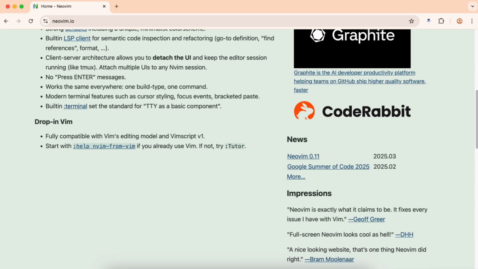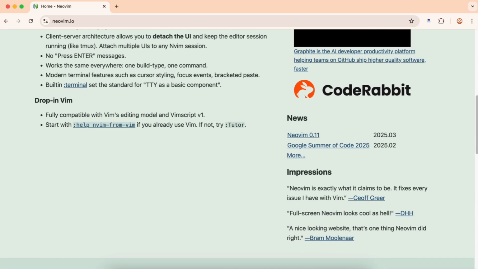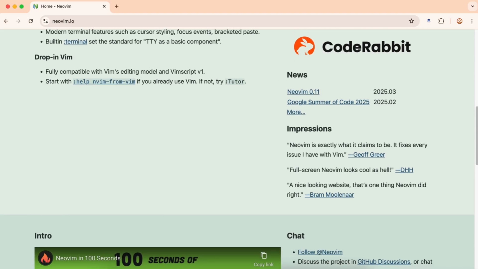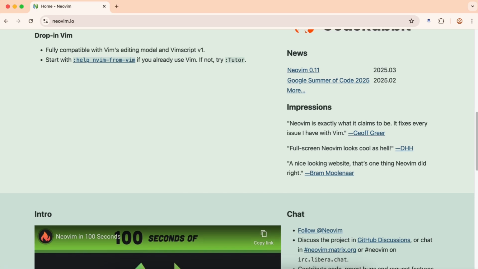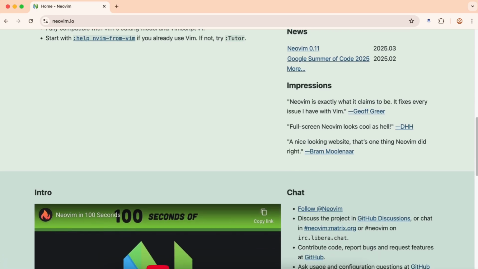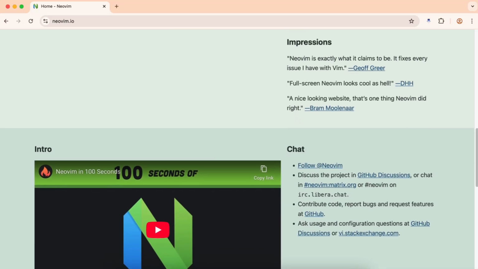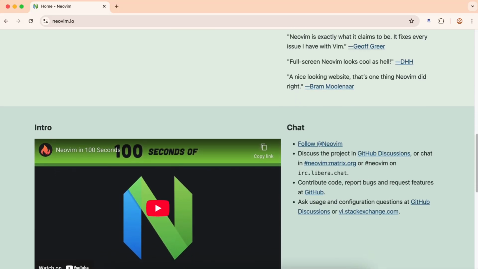Neovim's modal editing system is its defining feature. Instead of relying on mouse clicks and traditional menus, you work in different modes: normal mode for navigation, insert mode for typing, and visual mode for selection. This might seem strange at first, but once you internalize the modal workflow, you'll find yourself editing text faster than ever before.